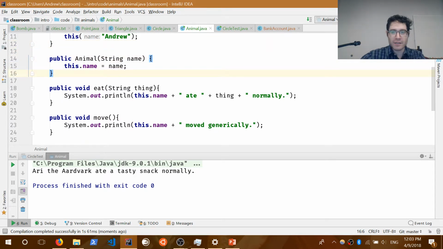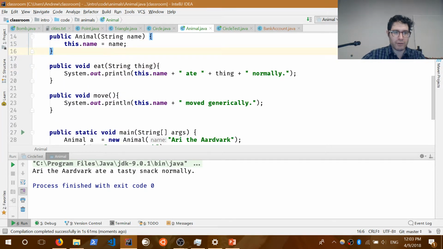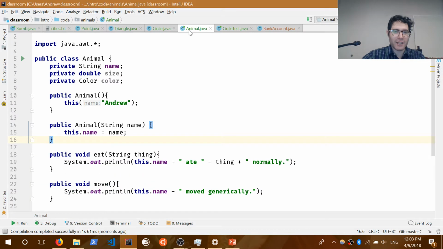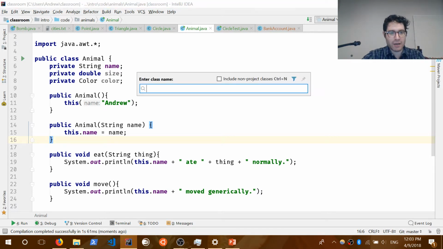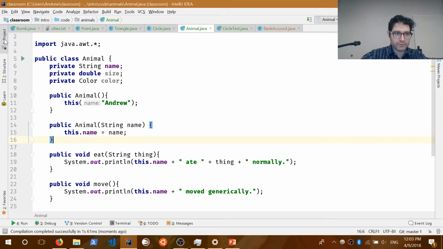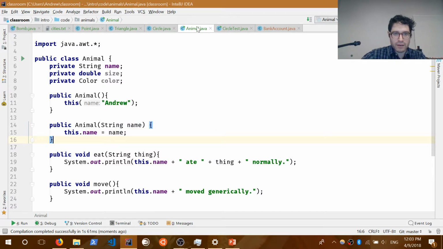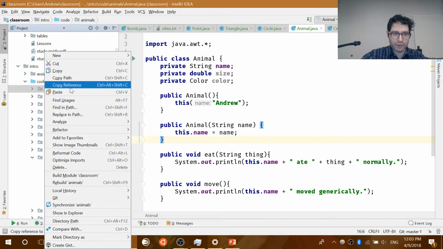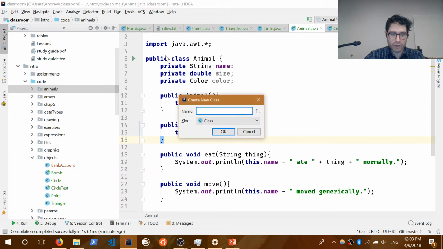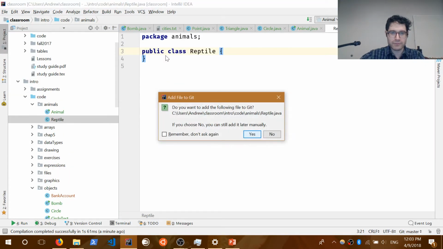Okay. So the key here, though, is that if we want to make different types of animals, this is kind of a blueprint for making generic animals. So say I wanted to make something like a reptile now. Okay. So let's go into project, animals, new class, reptile, right?